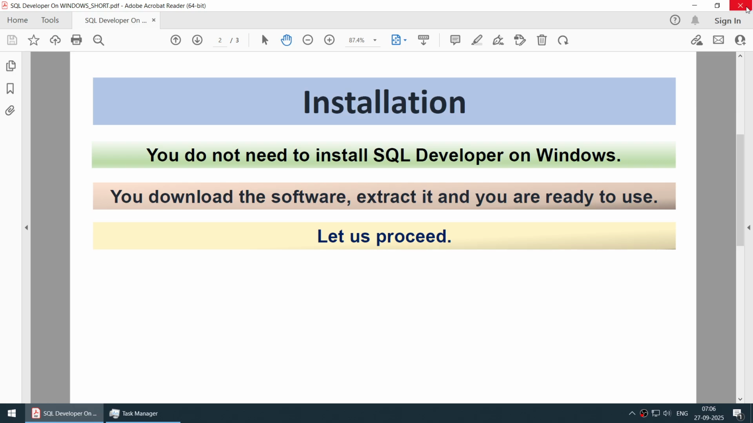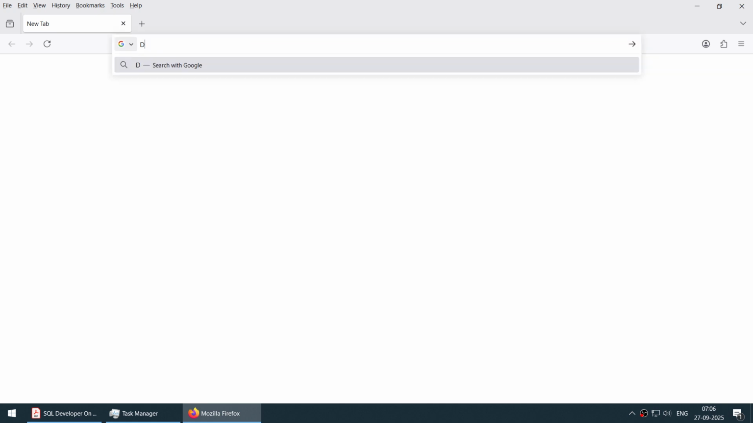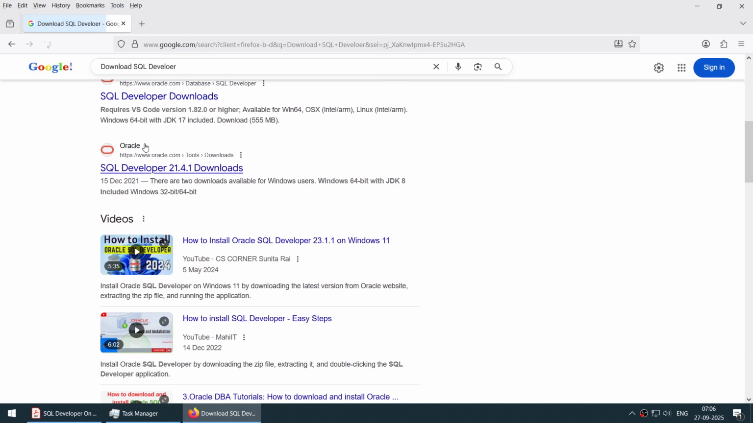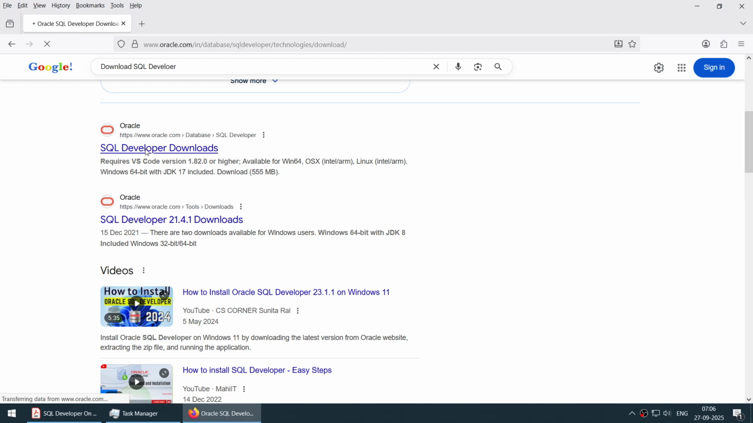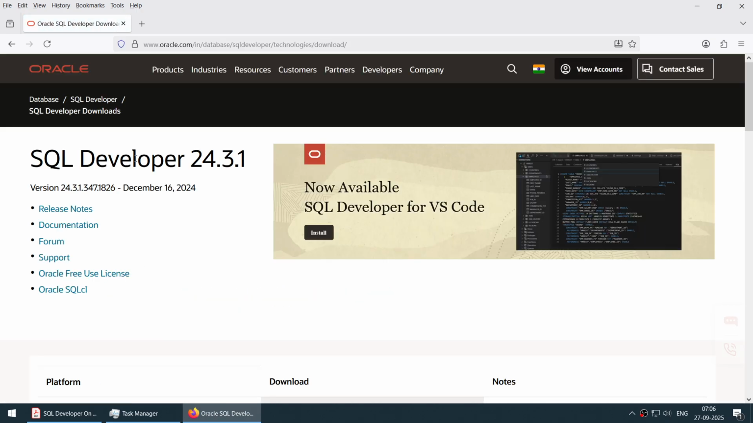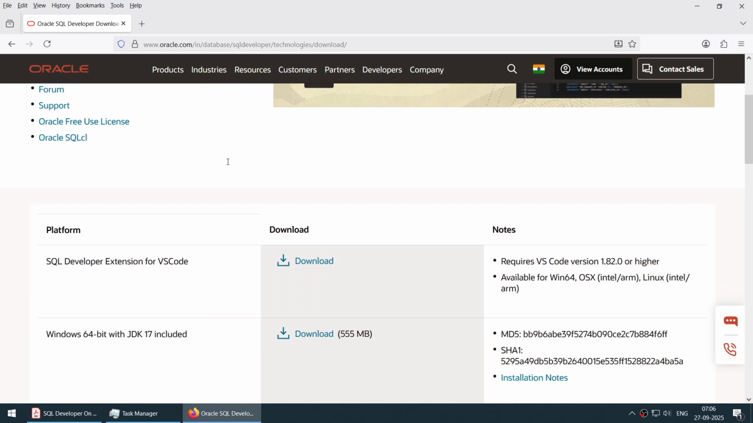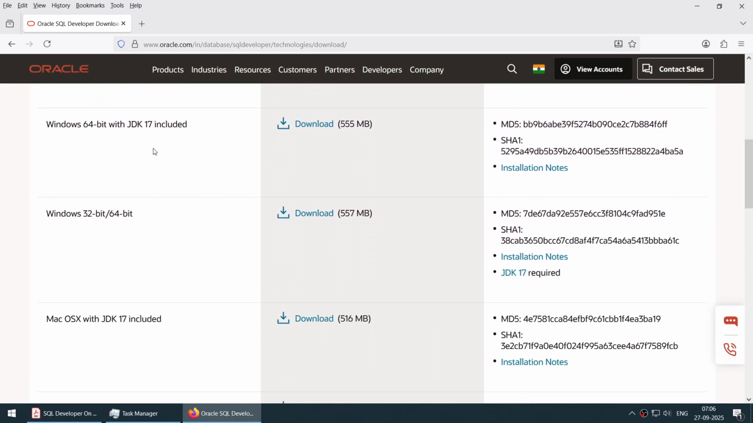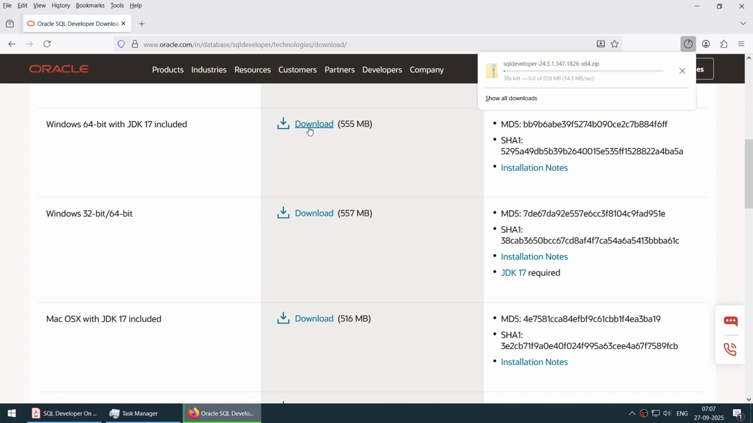So let us proceed. Let's launch the browser of your choice and search for download SQL Developer. There is a spelling mistake, but that's fine. Click here, SQL Developer downloads. The latest version is 24.3.1. If you have the Java Development Kit, you can choose the one without JDK. If you don't have one, you can click the one with JDK included. I don't have the Java Development Kit, so I'm going to click on download.